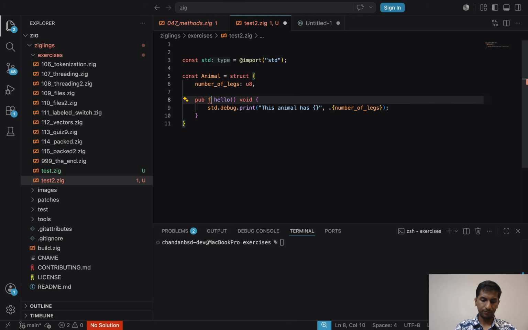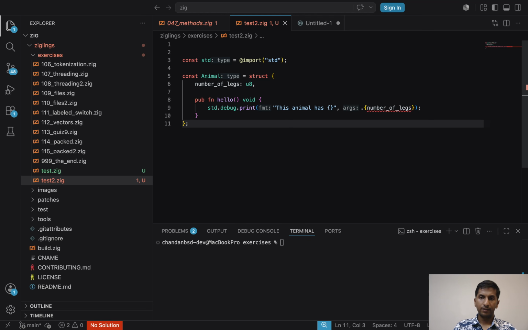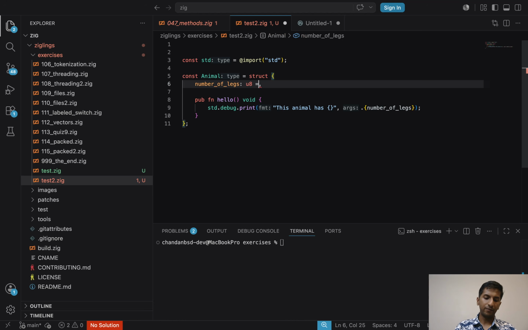Public function. Cool. Did we get that right? And we're displaying the number of legs. Use of undeclared identifier. Let's say by default... I wonder if we can even do that. Ah, I see, because it's not an instance. Okay, I see. Let's just accept it then.